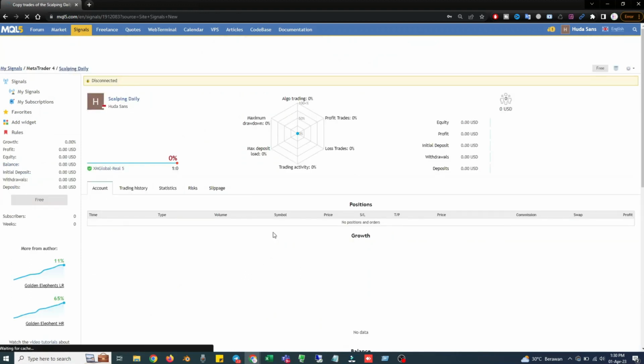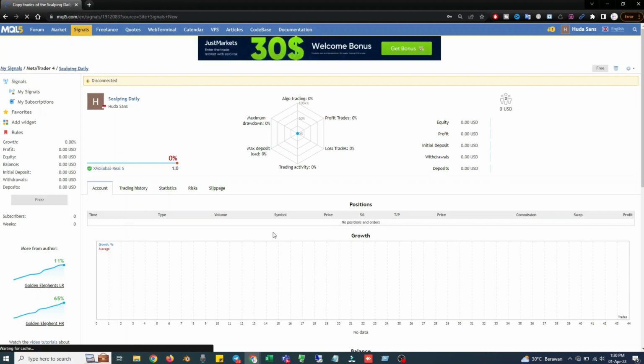Okay, here I have successfully connected my MetaTrader account to MQL5.com. But it doesn't sync right away. It takes time to sync. Wait about 30 minutes to an hour and see the results. All trading history will be read.